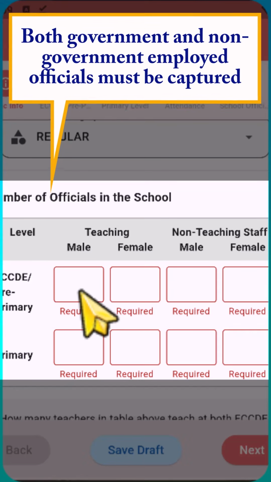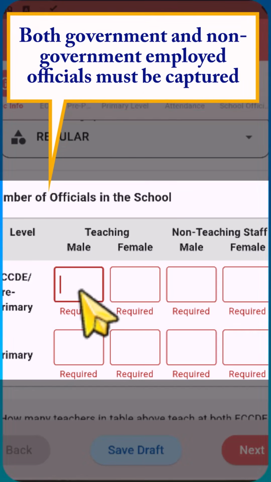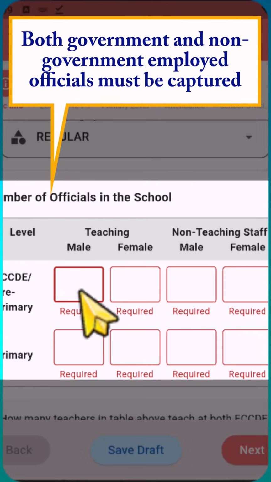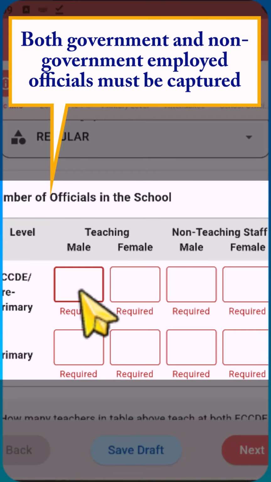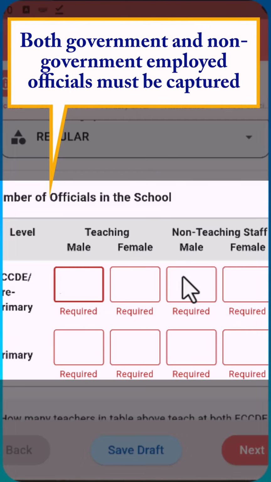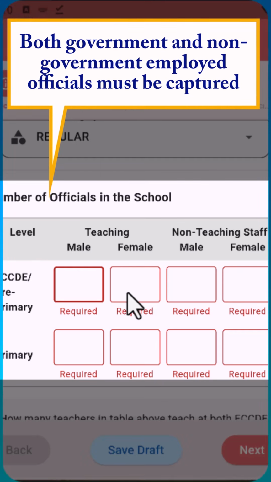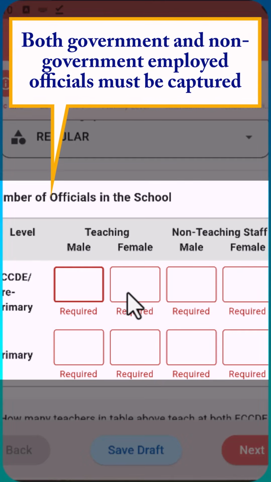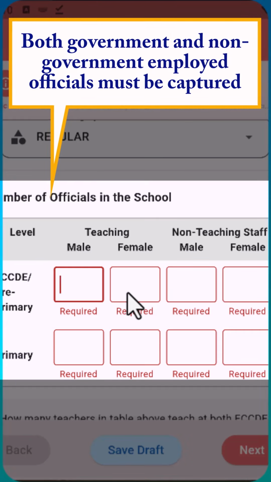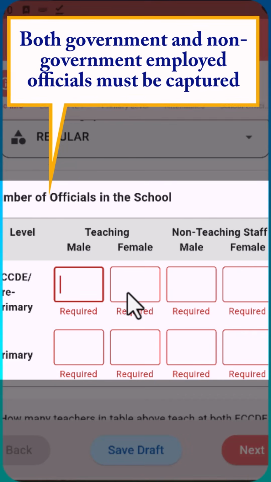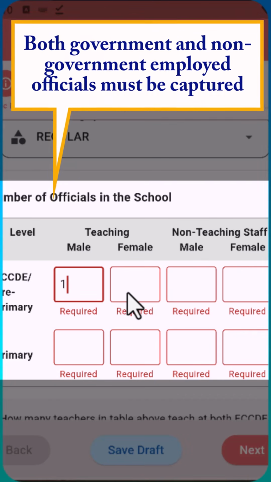Now, for the teaching staff, we are not only considering the government teachers alone, we are considering the community teachers, the PTA teachers, NYSC teachers, volunteer teachers, the same thing with staff. Any official that is in your school as at that year, those are the ones that we are considering, whether they are employed by the government or by any other organization. So I will simply make my entries now.